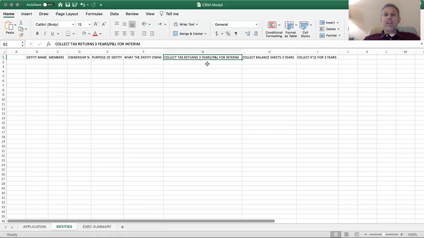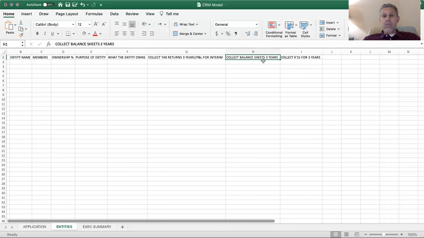Have you collected 3 years of personal tax return or corporate tax returns, and then a P&L for the interim? That's really important, that you don't need to collect it unless they have 20% or more ownership in that entity. The lender's really going to need that. So make sure that you collect returns, 3 years if they have it, P&L, so profit and loss for the interim, so January up to July of whatever year you have. Balance sheets for 3 years that correspond to the same years. And then you want to collect the K-1s as well for the tax returns, which is really important.